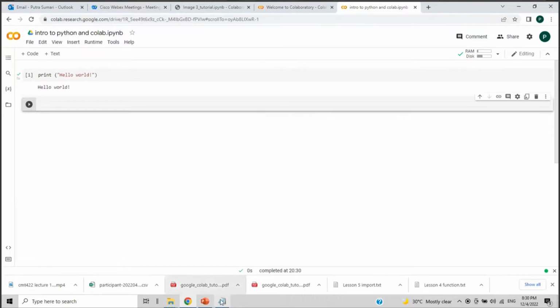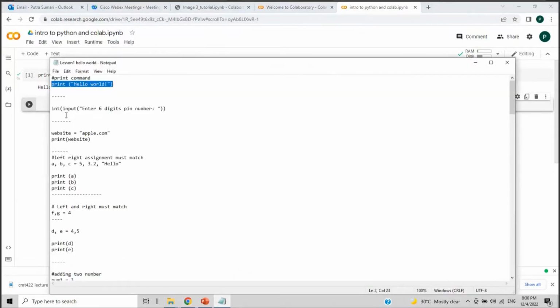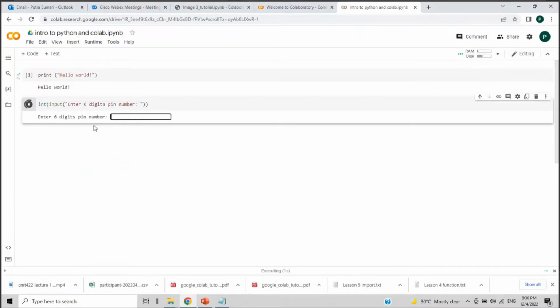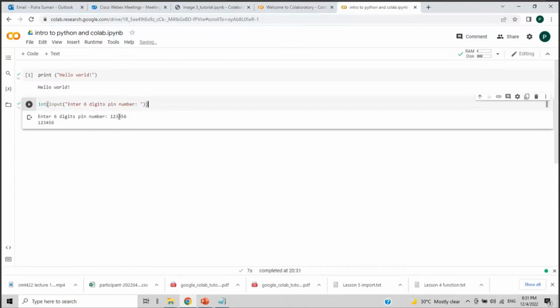In the new one, you can type anything in Python if you like. In this case, I put it like this, and then just press this one. This means you run. Now we input 1, 2, 3, 4, 5, 6. I'm going to input the number, press return, and you're going to have the output there.